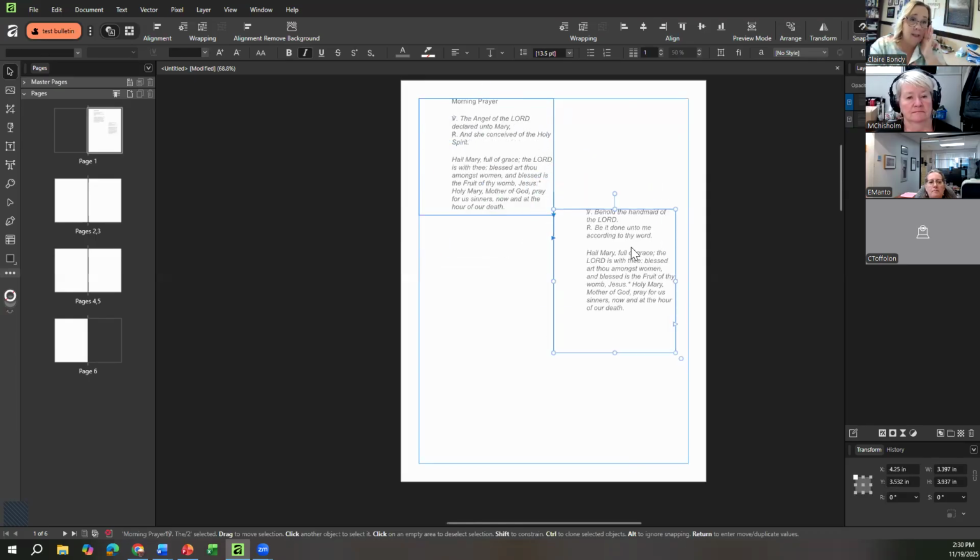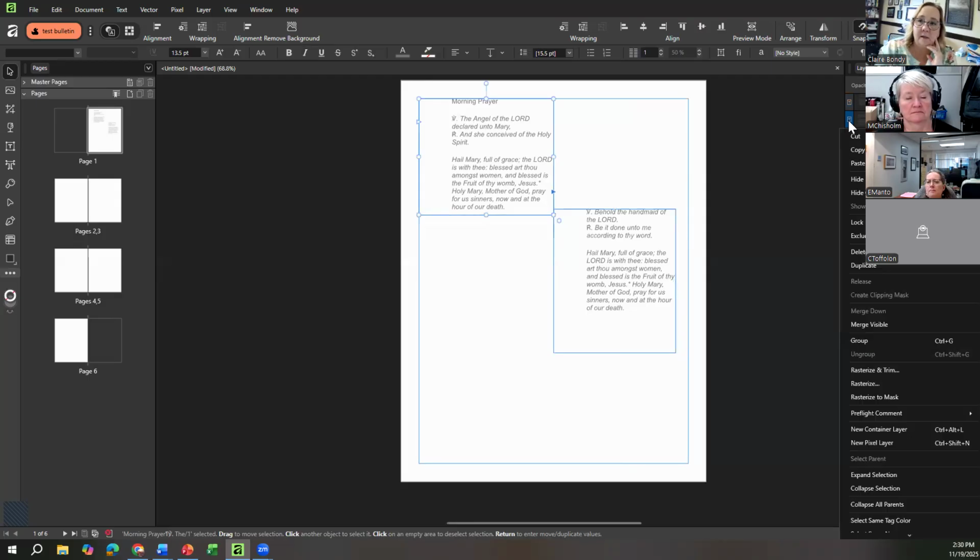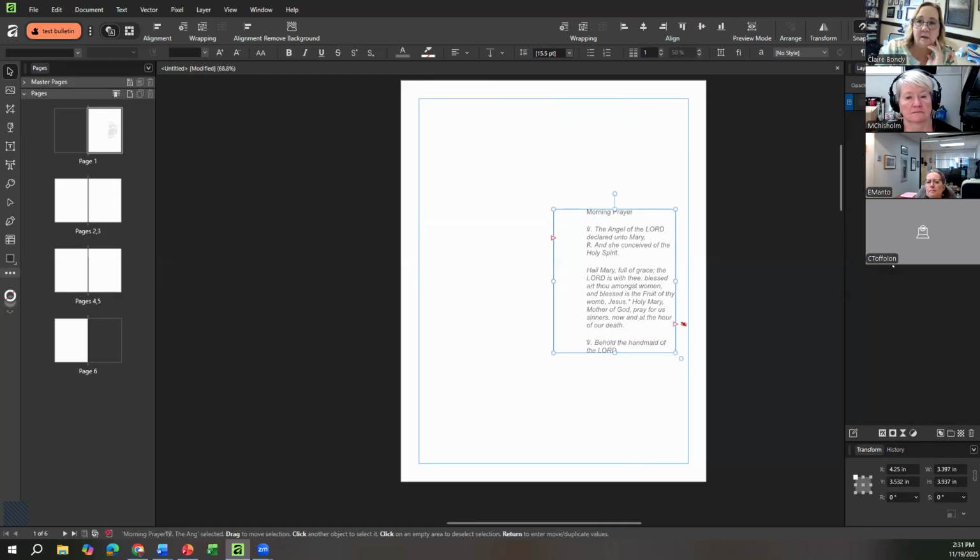Now, if you want to delete something, your best bet is to go over here into the layers. So right now I have the menu on the right here. I have the layers up, and that's the best way to manipulate something. So we're going to click on this, and I'm going to right click on it, and I'm going to delete.